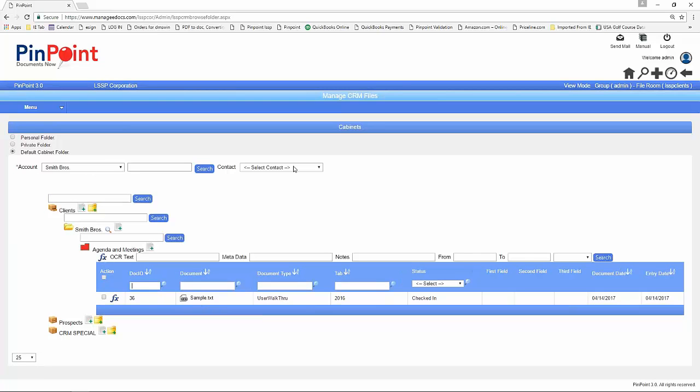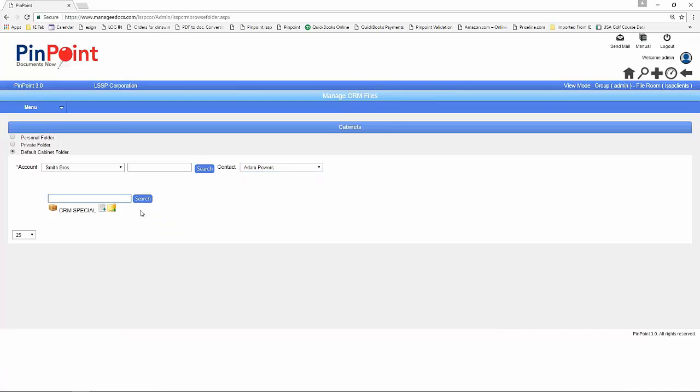So I'm associating, and if I looked at a contact though, I might not have any documents associated to the account and the contact, which I don't. You will see there is a folder here called CRM Special. I'll explain what that does in a moment.